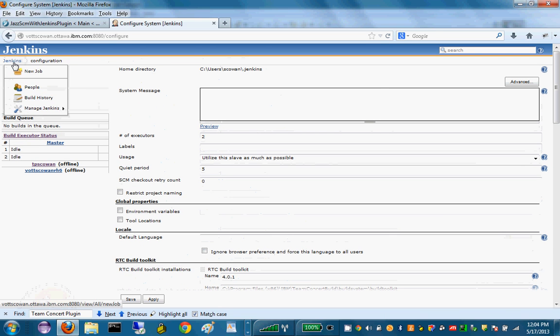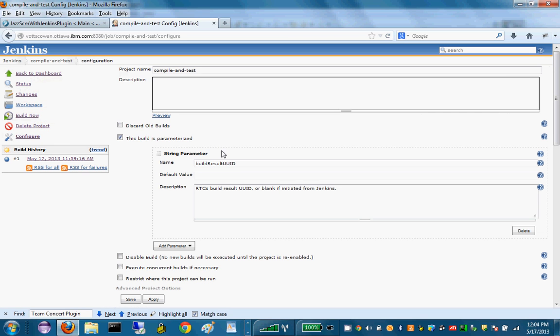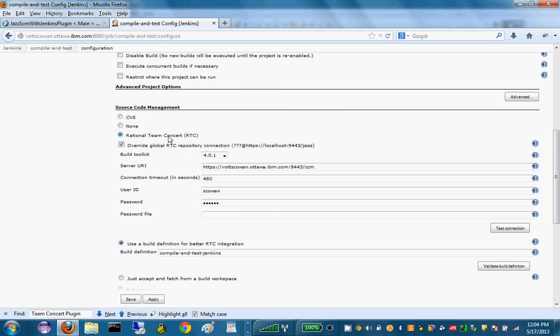I have a job already set up. The first thing you need in your new job to use this plugin is you need to define a parameter, build result UUID. This is the identifier for the build result that RTC will create. And then select Rational Team Concert for source code management. In this example, I override the globals because I didn't set them. Pick my Build toolkit, enter my server name and credentials. I could use a password file, which is explained in the wiki page.